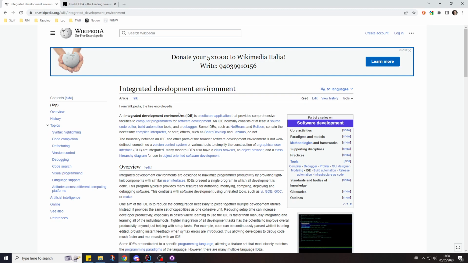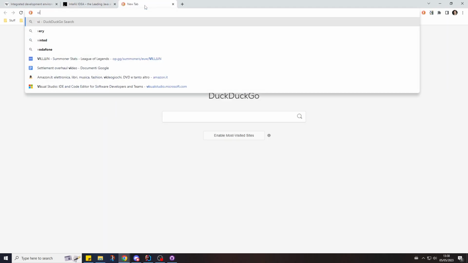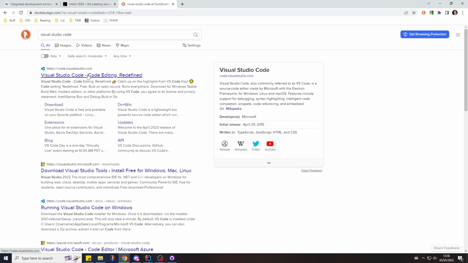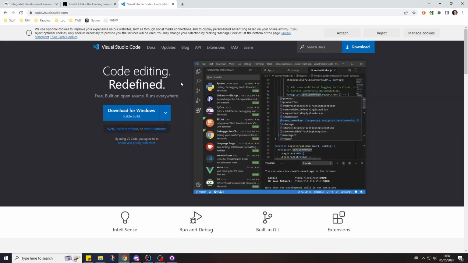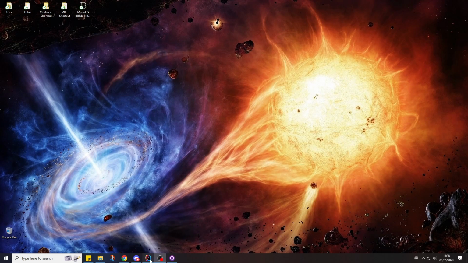These are programs that are built to write code for programmers, and so they have a lot of cool features. The one I am using is IntelliJ IDEA by JetBrains, which is a very good one, but another one can be Visual Studio Code. This one is also very popular, and this is by Microsoft, I think. Whatever your preference is, you can download one of those, and I will show you.